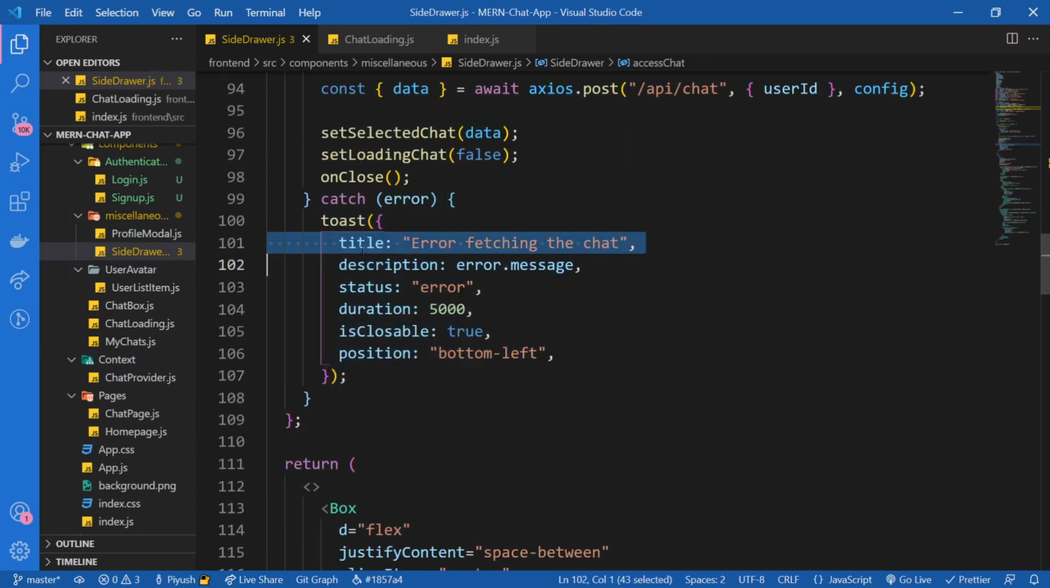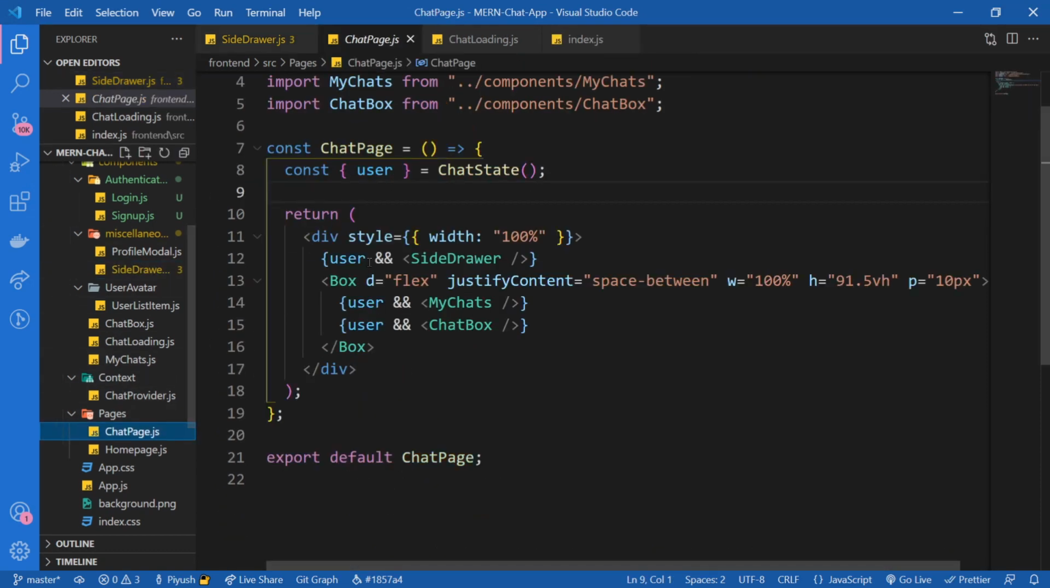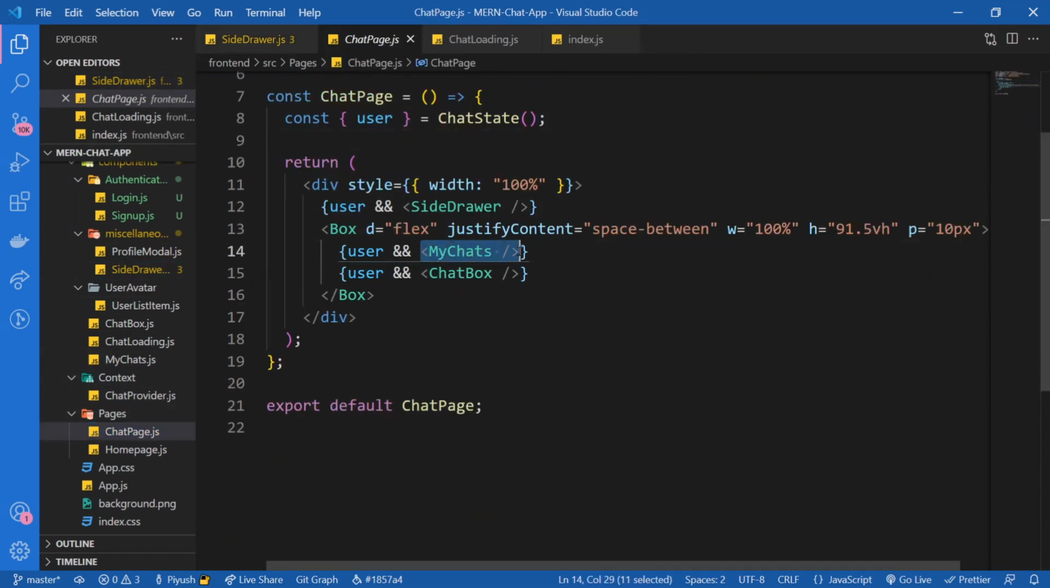So just like this. Awesome. So this is what we needed to do. Now let's go and create the UI for it. Let's create the UI for all of the chats. So I'm gonna go back to my chat page inside of this my chats.